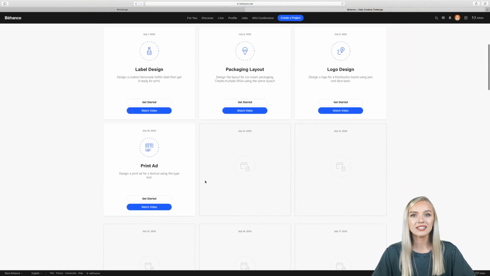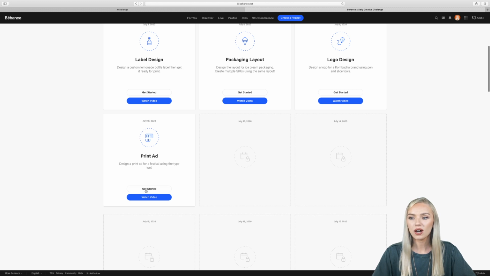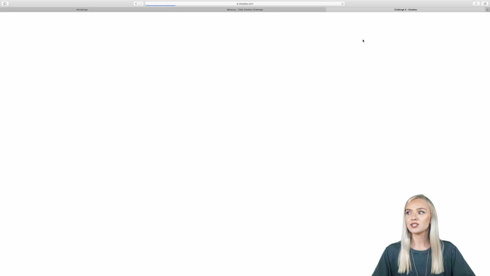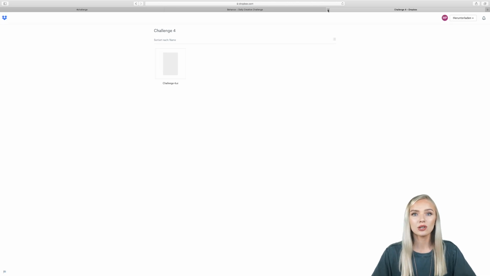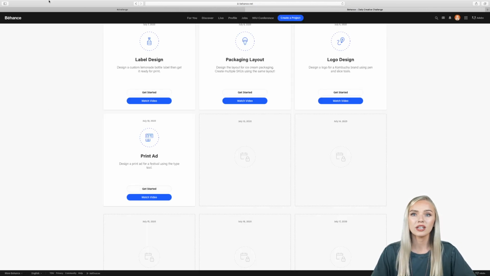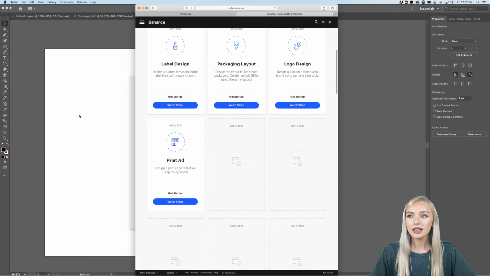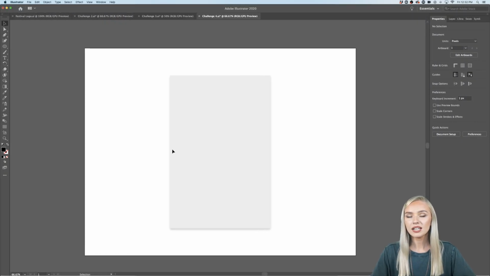To get today's starter file, you go onto this page and then you go onto the button where it says get started, and this is where you get guided to the Dropbox, and here you can download the Illustrator file we're going to be working on today. And this is how the file looks. I have set up a little mockup for you guys. Right now it's just a rectangle with a little shadow.